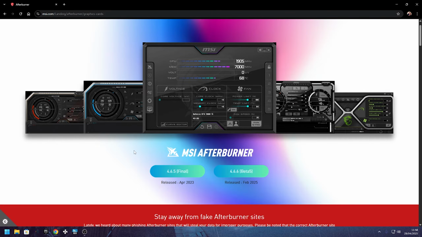So for this video, I will be using the beta version of MSI Afterburner, and the only reason for this is that I have a 50 series GPU, and I've noticed that when I use the older final version and I change my GPU from my integrated graphics to my 5080, the software just crashes and it doesn't seem like I can fix it. So if you're on an older card than a 50 series, if you're on a 40 series for example, then the final version should be fine, but for this video we're using the beta version.